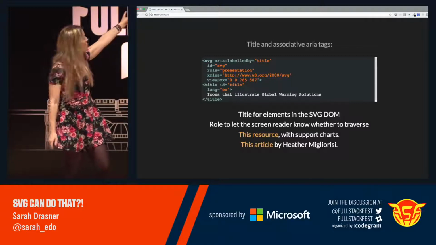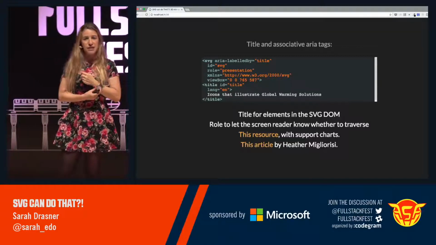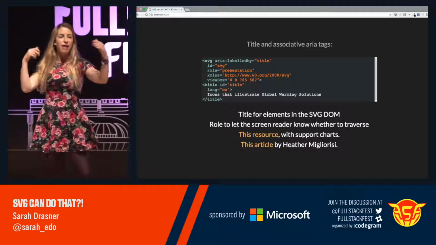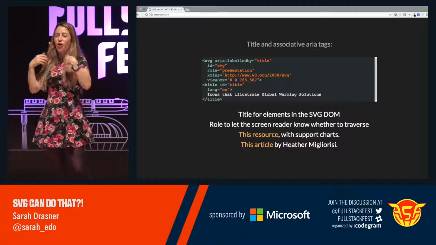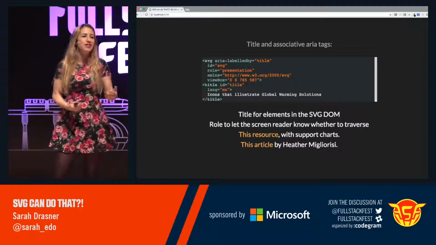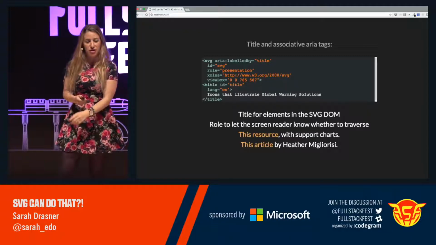There's also this article by Heather that she wrote for CSS Tricks. She spent like every weekend going to the library, checking every different device, this whole big labor of love for the community. So definitely check out that article. She did a great job with it.